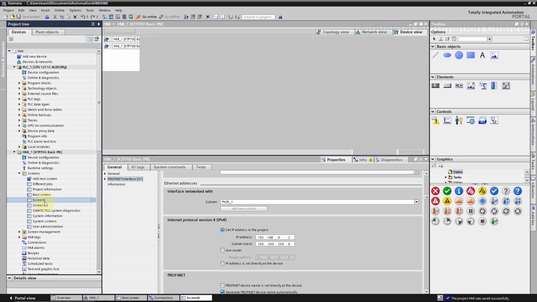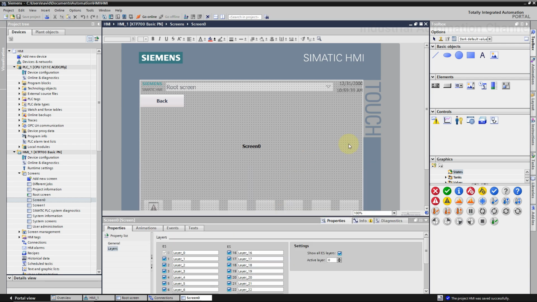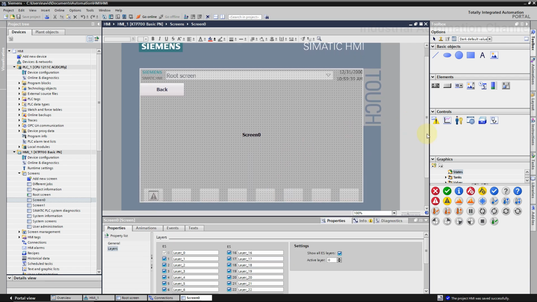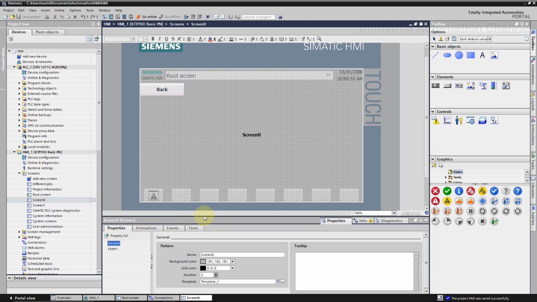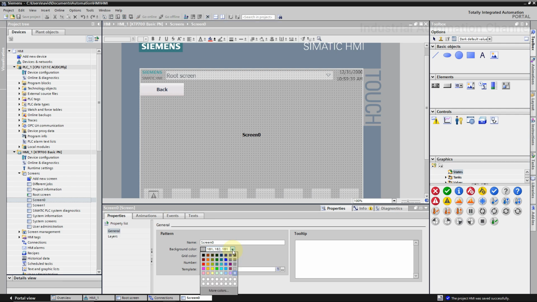Double-click on screen 0. You see HMI touch panel appears here. Any sort of design must be inside this area here. If I go properties, I can change the properties of this screen. For example, the background color I can change here, or grid color.